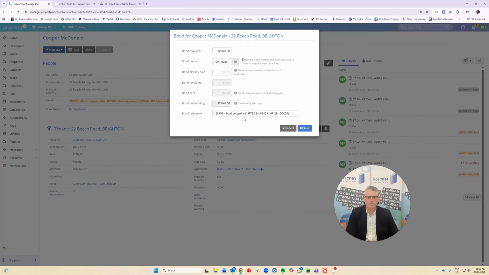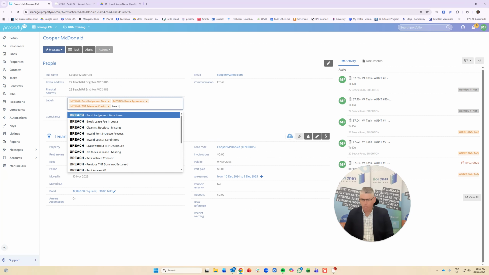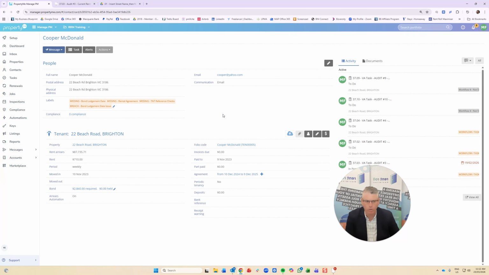Why is that important to save it in here? Because what we're looking for is we want to make sure that the bond was lodged within the time frame from the tenancy. So it needs to be 10 business days or 14 days maximum. So if we, for example, have lodged the bond 30 days after we received it, that's a breach. And then in that scenario, we would come across to here and we'd say breach, bond lodgement date issue. And so that's really important because we want to be able to, at any stage, check and audit the work that we're doing.